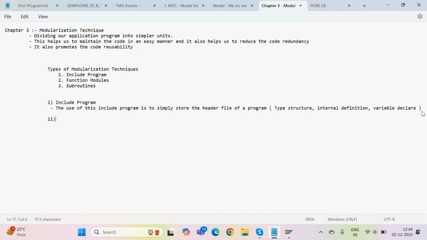Now after the include program, I will go for another concept called function modules. What do you think? What is the meaning of a function? To perform an activity. Yeah, any activity. What is the function of a human? What is the behavior of a human? A human's behavior is to speak, run, write something, eat something. These are all the functions of a human.